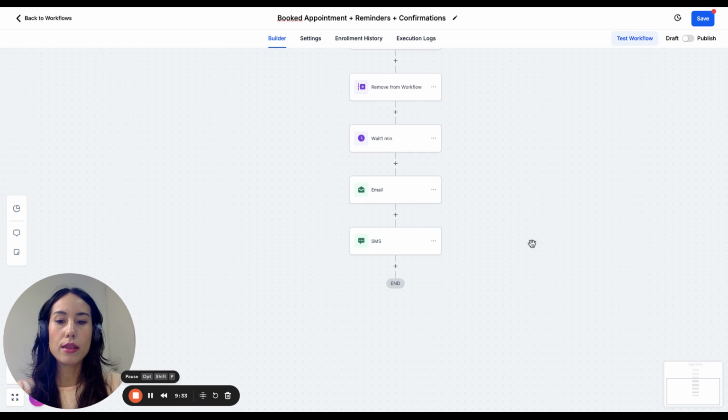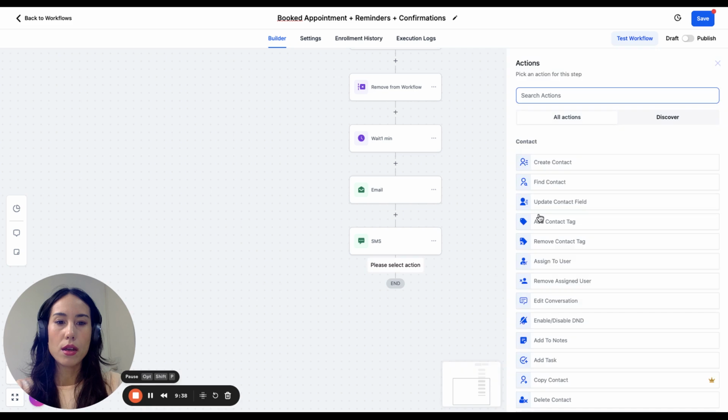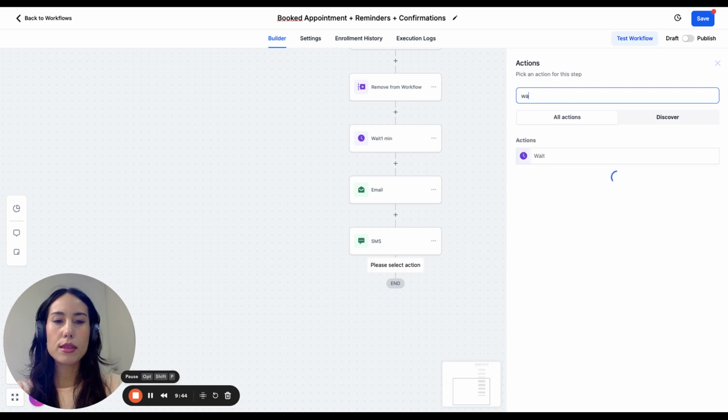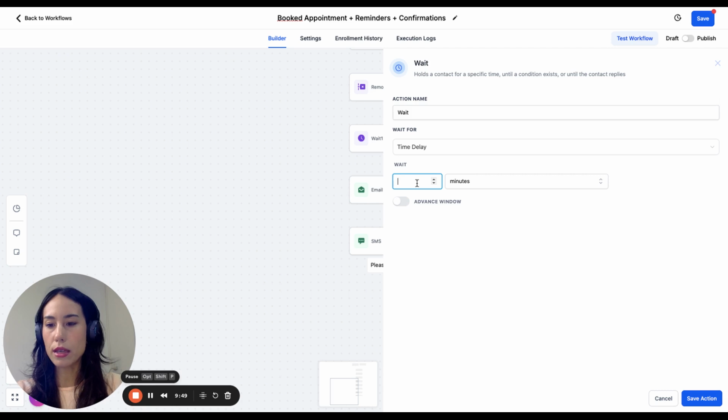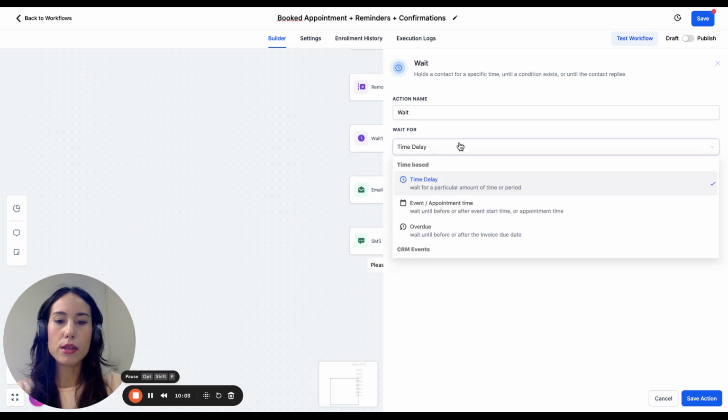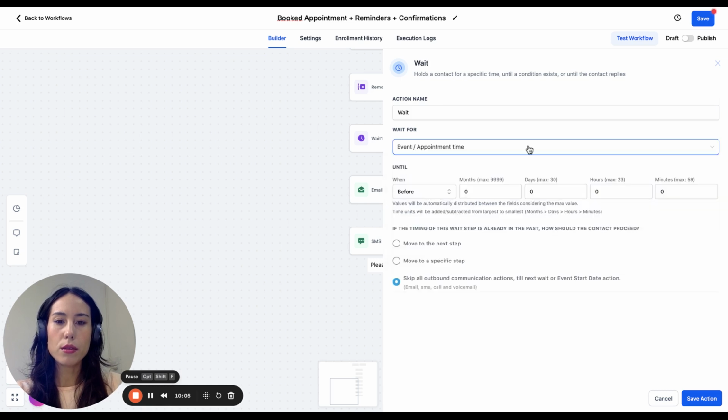Okay, so then depending on how you have your calendar set up, for me, I realized that 12 hours before the appointment is fine, because we also try and get them to book their appointment like the next day. So you don't want to send them reminders within a couple hours of them confirming. So yeah, we want to send them a reminder. So we go there, wait for event time, and we're going to say 12 hours before, and you leave it like that.